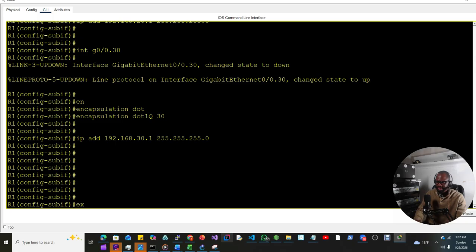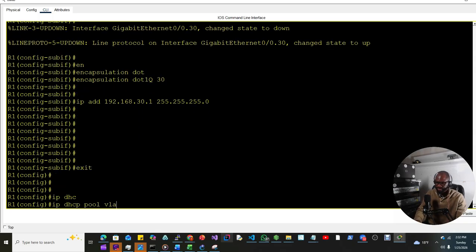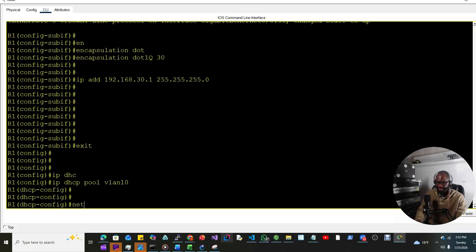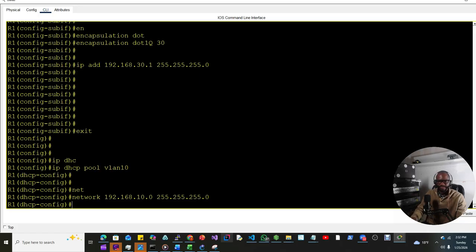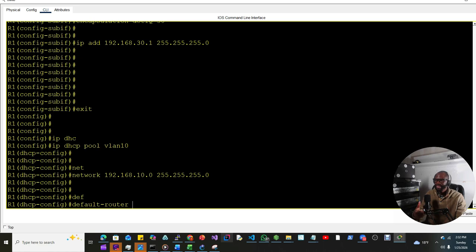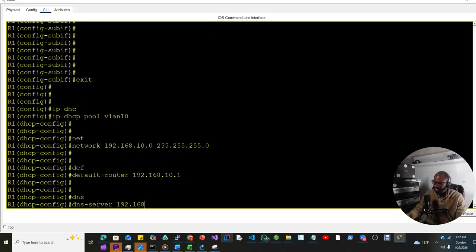Let's configure the DHCP for each of the VLANs. IP DHCP pool VLAN 10, network 192.168.10.0 255.255.255.0, and then the default router, which will be the default gateway of each host on the LAN, 192.168.10.1, and then we have to set up the DNS server, which is 192.168.30.20. So VLAN 30 is where we have set up all our web services and the DNS server.